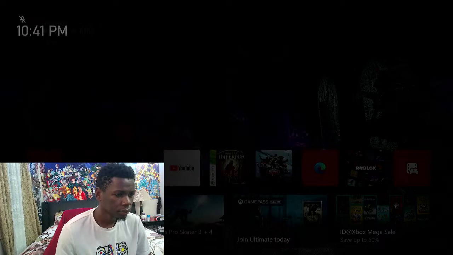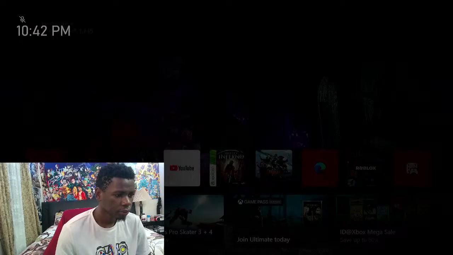Right click the scene and rename it to game. Now go down to your sources and click this plus here. You'll see 3 ways to capture your game. First is game capture. If you add that and then open it, it lets you either automatically capture games or pick a specific window to capture.